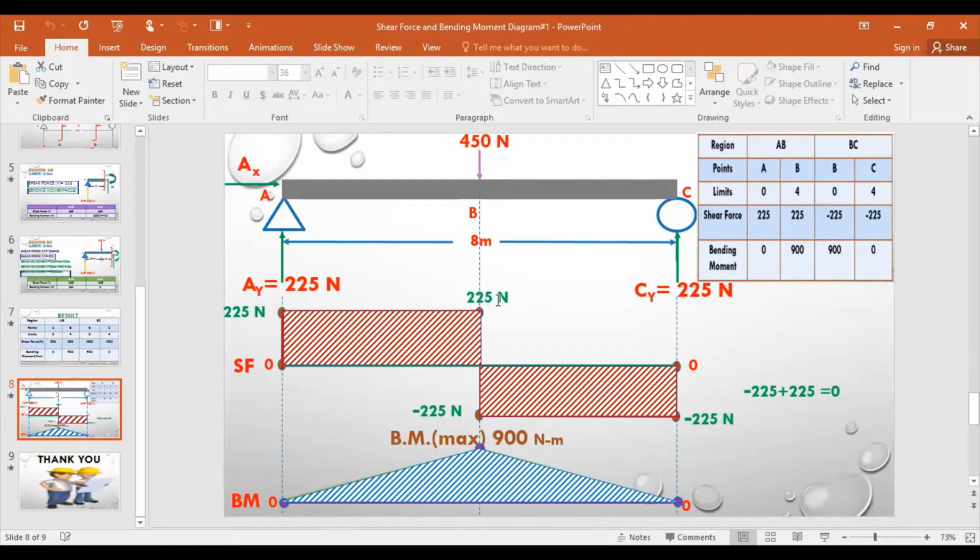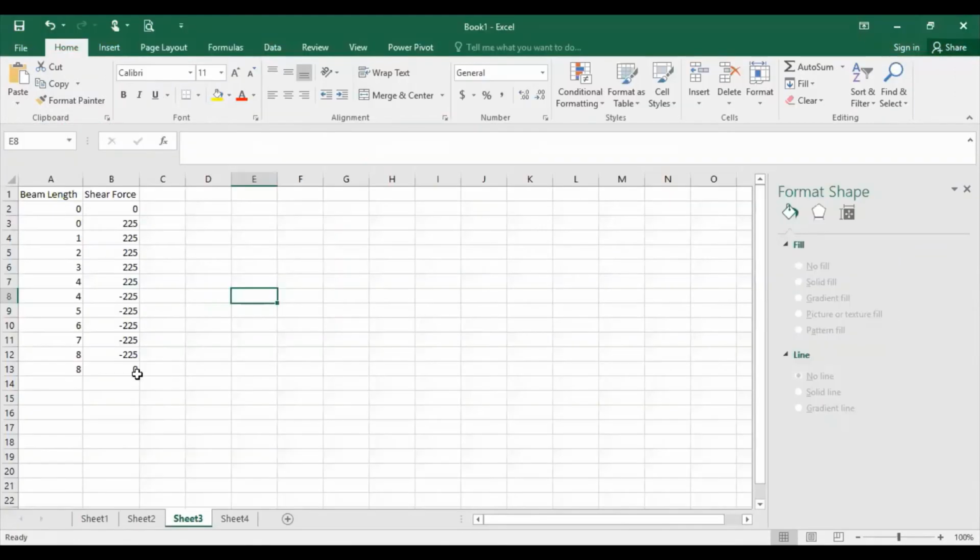But at 4 meters, what did you get? At 4 meters you also got minus 225 Newton. So you have to take 4 twice. Then we move again to 5, 6, 7. How much do we get? Again we get minus 225. That's why I have taken minus 225. Then at 8, minus 225 at 8 meters, and then 0.